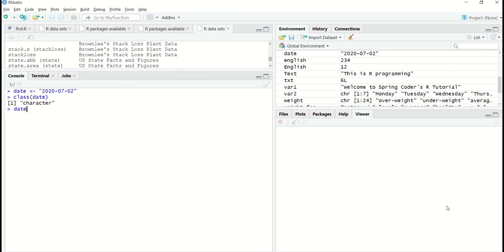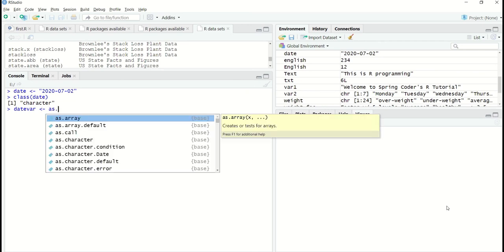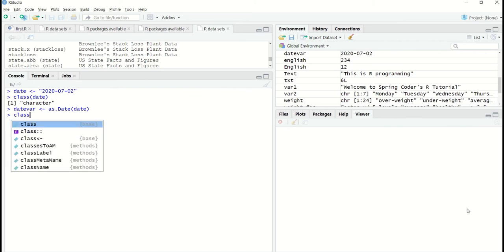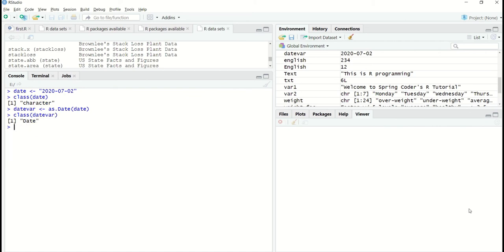Now you can convert this variable into date class using the function as.Date. So now if you see the class of the date variable, it will be Date, and if you just print the date variable, it will print 2020-07-02. The default format of date in R is YYYY-MM-DD. Basically this.